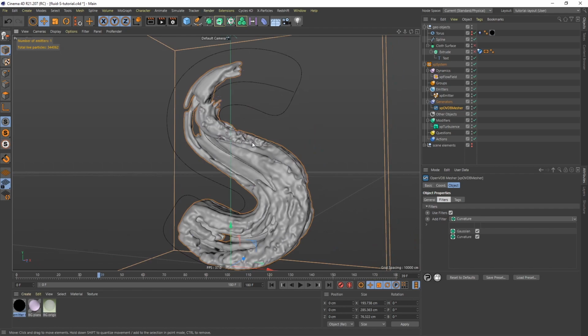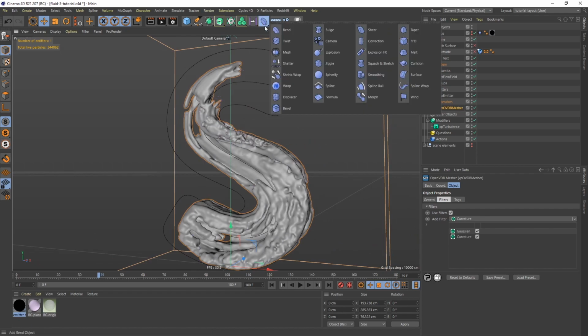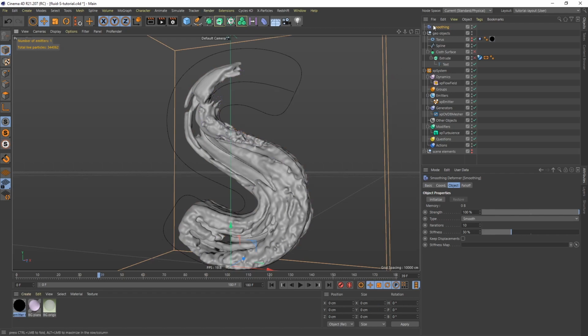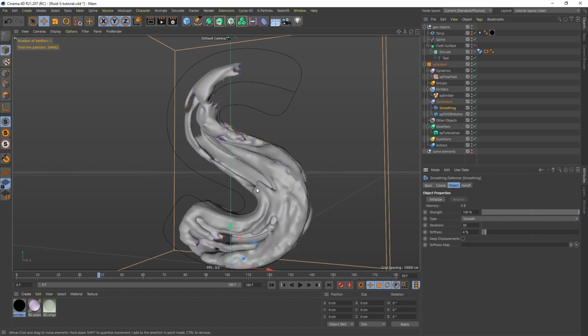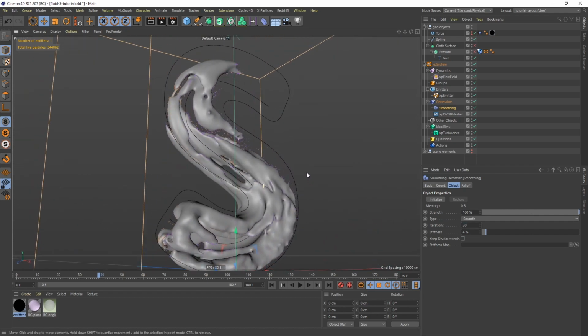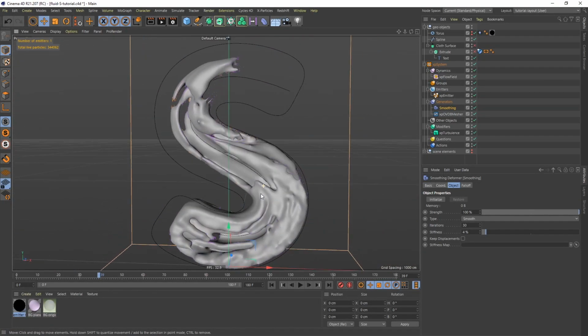Now on top of this, I'm also gonna add a smoothing deformer. And let's make sure we put that in the same null as the Open VDB Mesher. And I'm going to go pretty aggressive with this. I'm going to take down the stiffness to 4. And then I'm going to increase the iterations to 30. And that makes everything a lot smoother. So that looks quite nice.